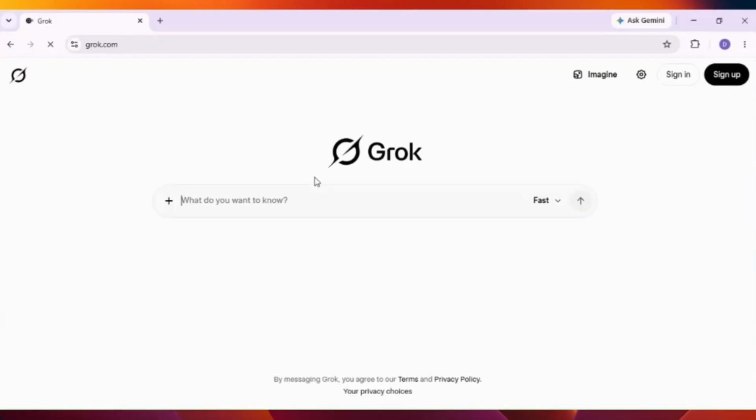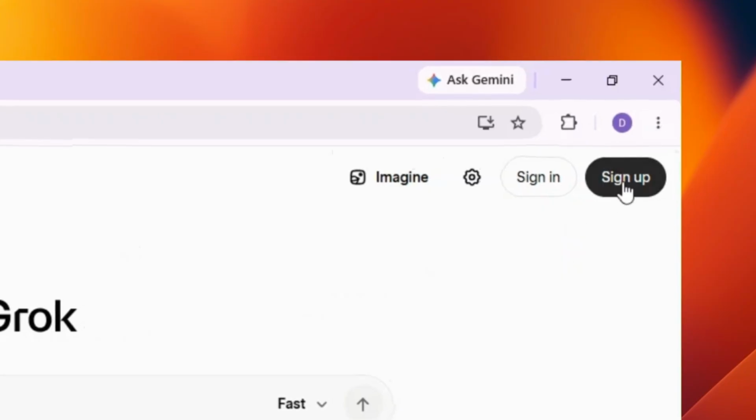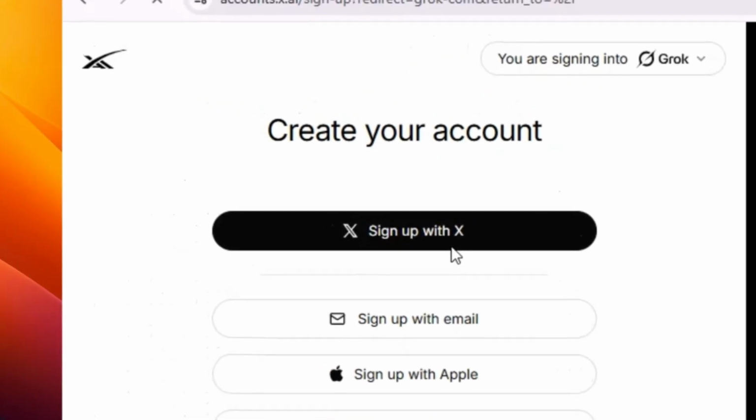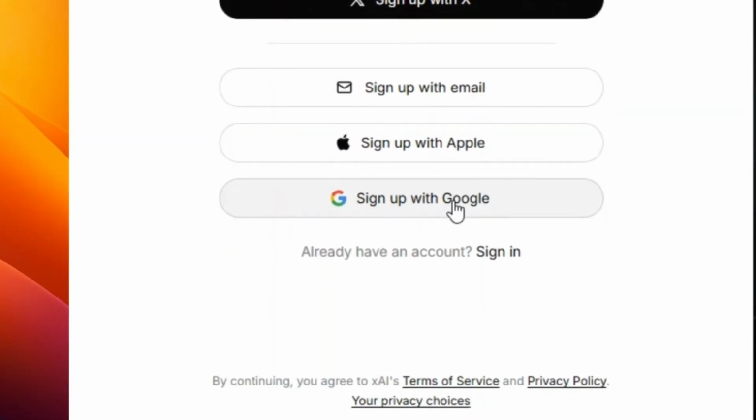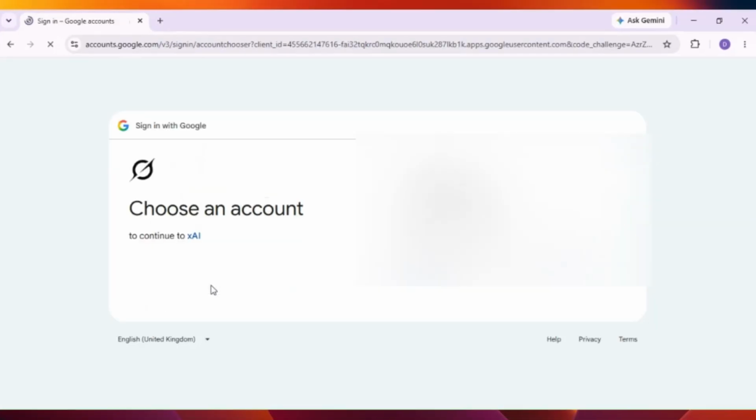Once the site loads, you'll see an interface like this. Now, click on the sign up button in the top right corner. You can either sign up with your X account, with your email, with your Apple account, or with your Google account. It's completely up to you. But for this video, I'll go with my Google account. So click on it and complete the sign up process.